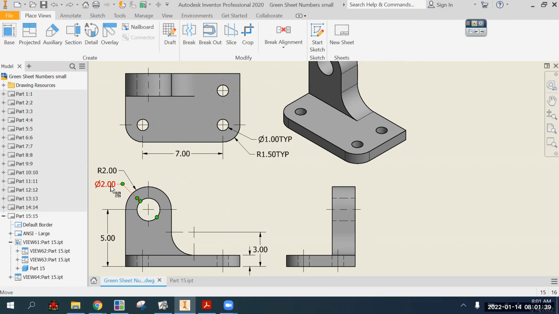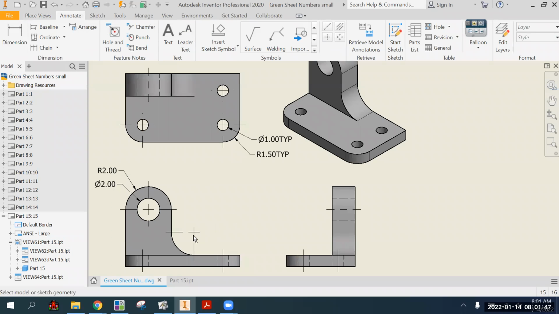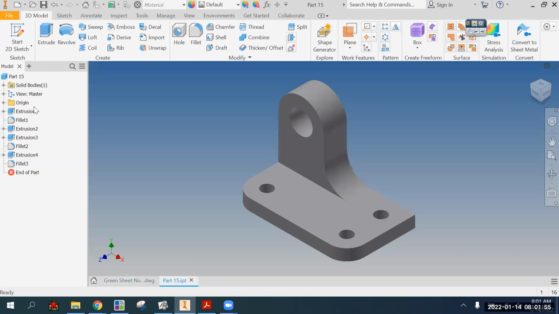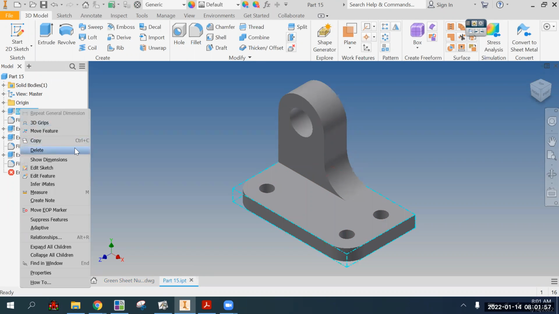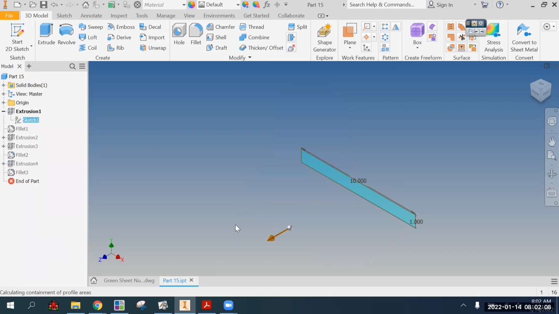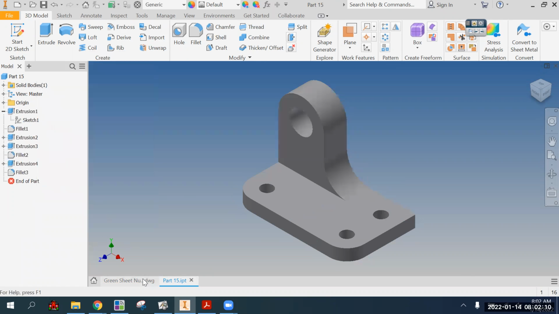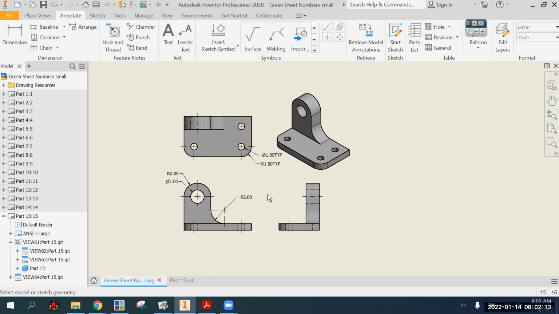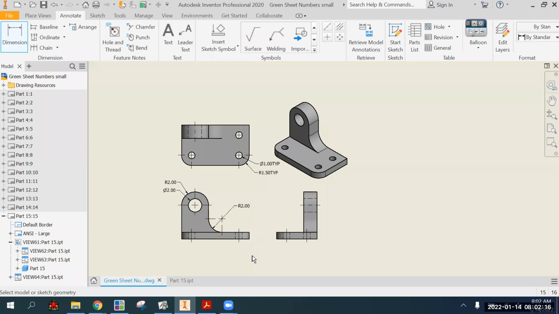We can keep the curve dimensions because we know we need those. All right, let's see what dimensions we actually needed to make the part. Okay, so we needed the height, total width, and then the length of the extrusion. So let's get those dimensions, or the height of the base.